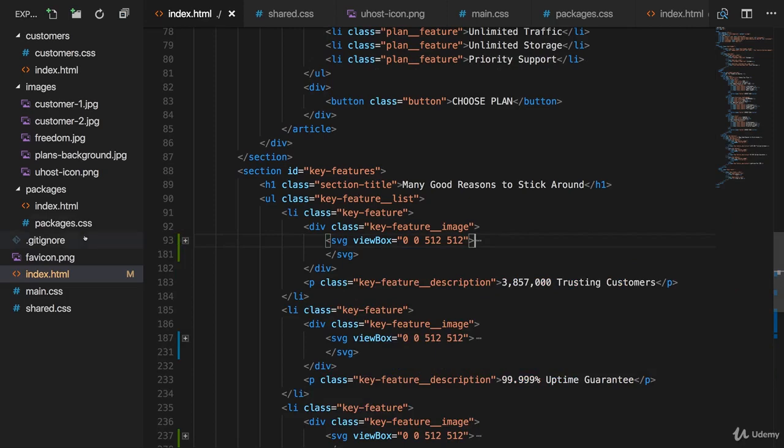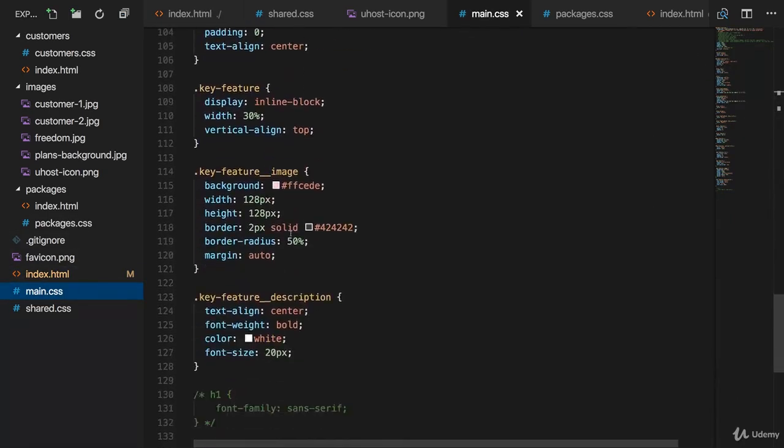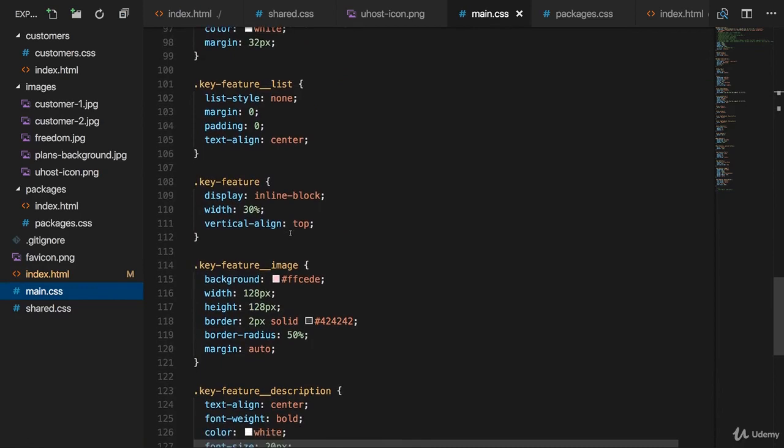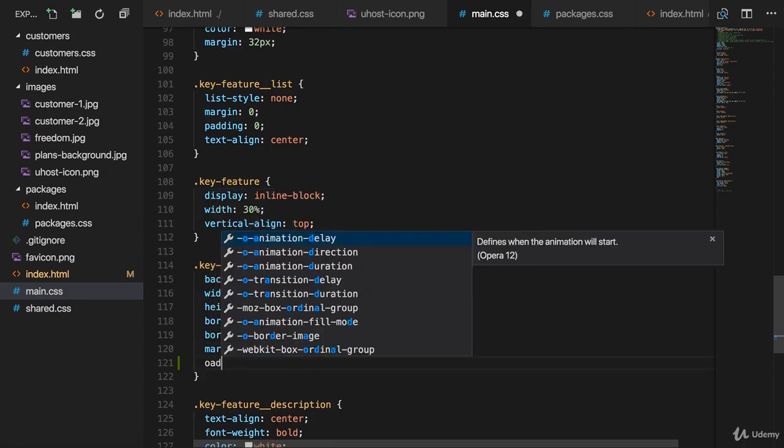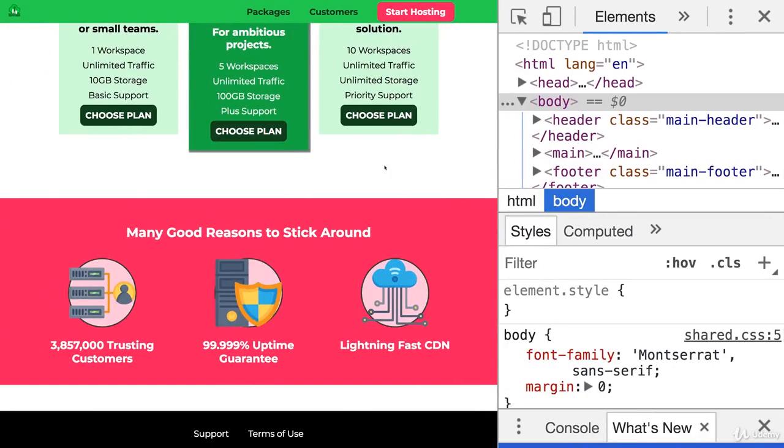Therefore, what I want to do is I'll go to the main.css file, and there let's scroll down to our key features area. Now we got that key feature image part here, and let's simply add a padding in there of, let's say, 20 pixels. Now if we do that and we reload, this looks much better.